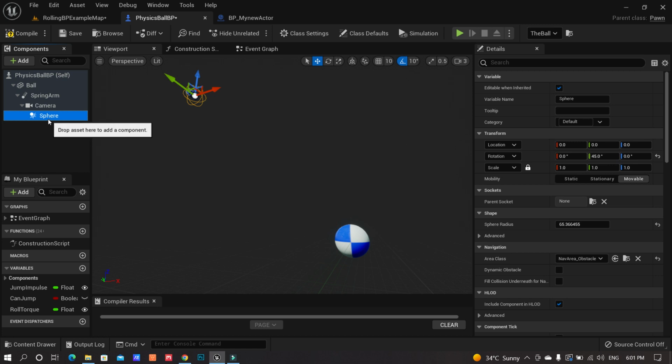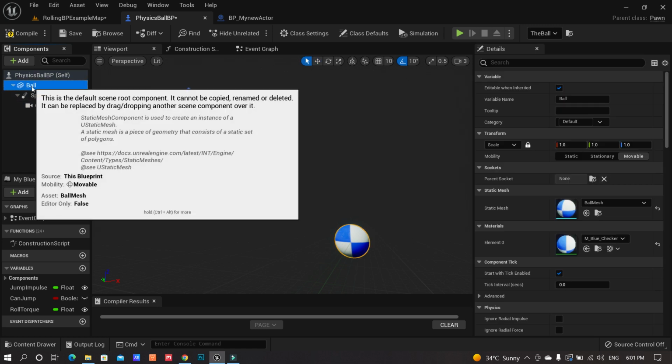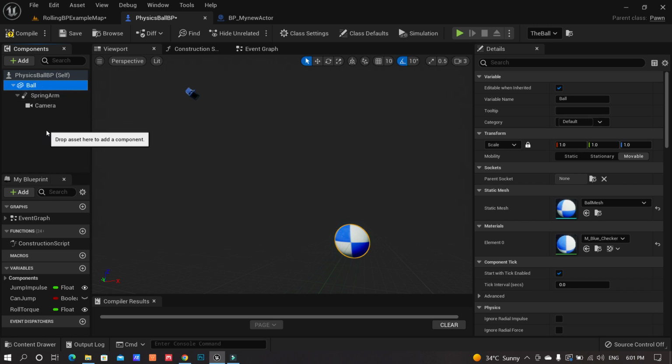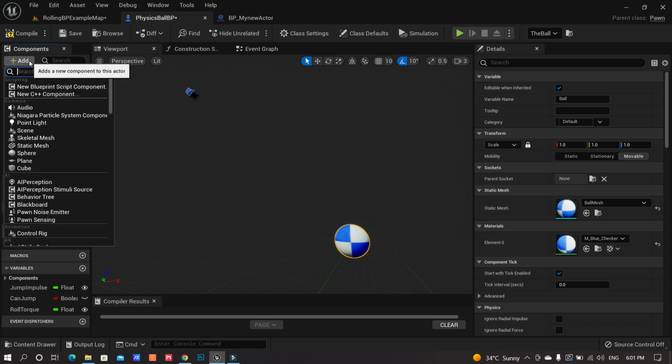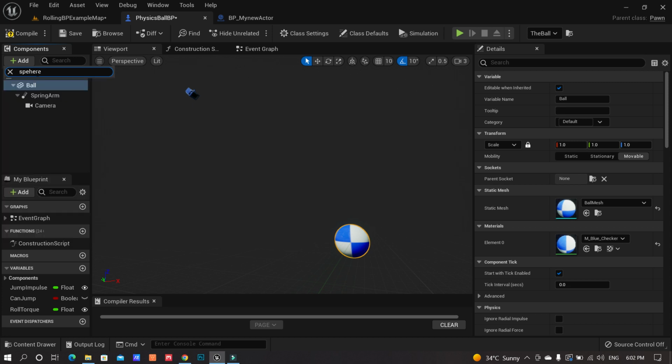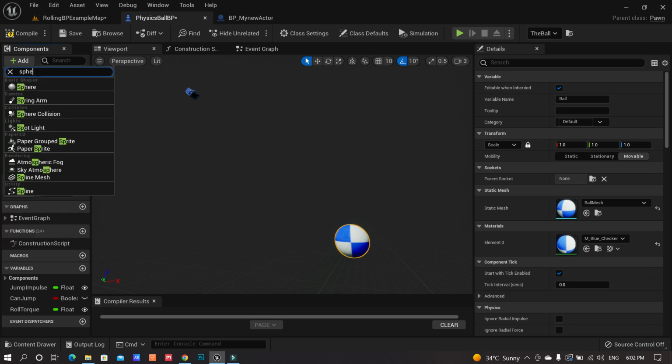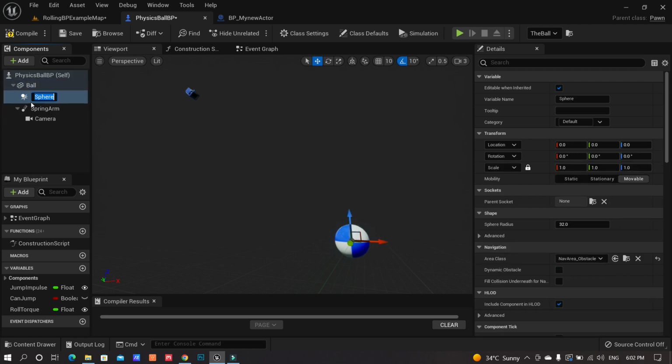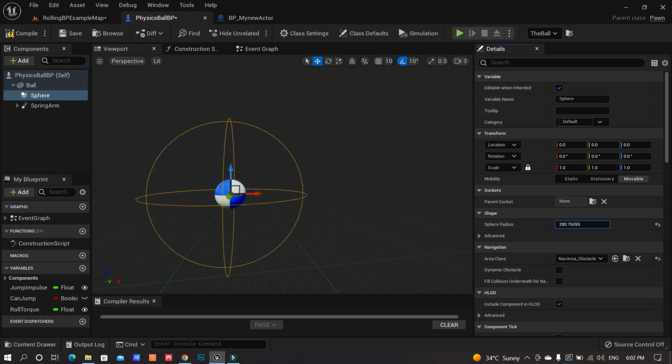Or I think let's just delete. I think it's added to the wrong one. Let's add to the ball, because we want to add the sphere collision to the ball. So let's add sphere collision, and it is added to the ball itself. I hope so. Let's see if it's anywhere here. In our case, no. Let's increase the sphere. Okay, so now we have it. Let's make the sphere radius 300.